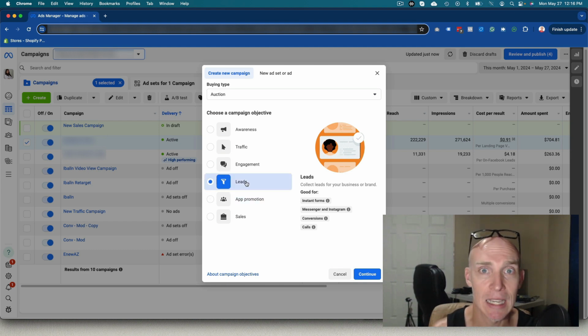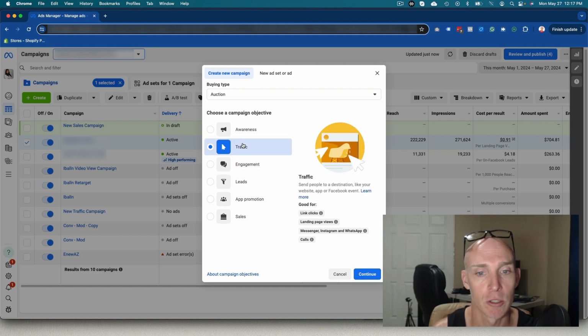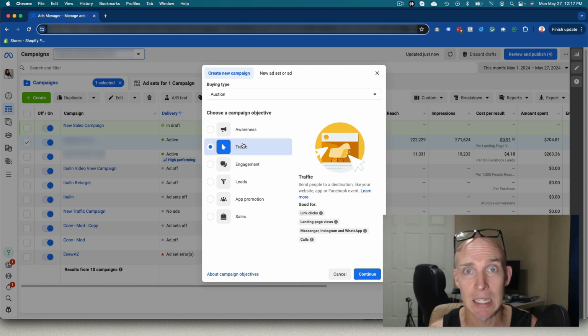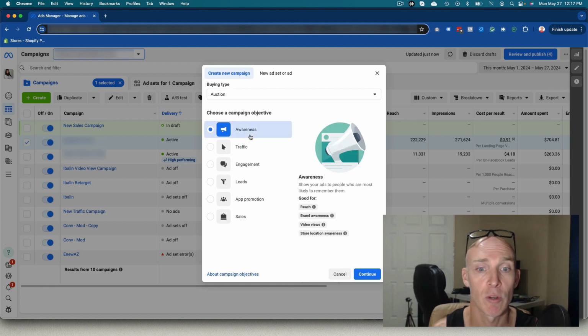If it's leads, if it's instant forms, if it's conversions on the site, if it's phone calls, if it's Messenger. Engagement: do I want to look at video views, the percent of people who watch the video, Messenger, how they interacted with that, if people engaged or posted comments. Traffic: are they clicking links, are they going to the landing page, are they engaging with Messenger or Instagram or WhatsApp, are they making phone calls. Awareness, from a standpoint of reach: how many people are seeing the ad, how many times are they seeing it, is it building the brand, also the video views, store location views.